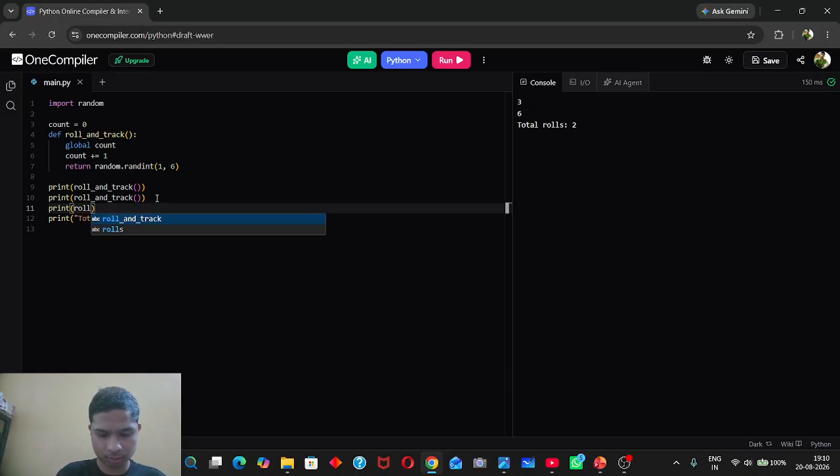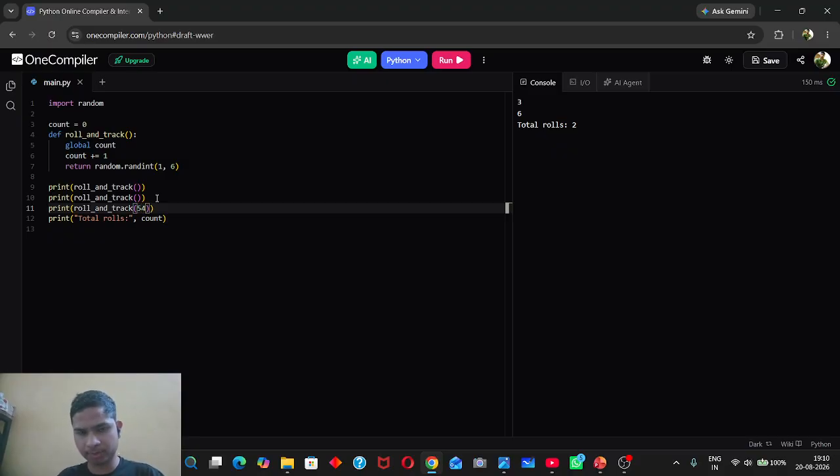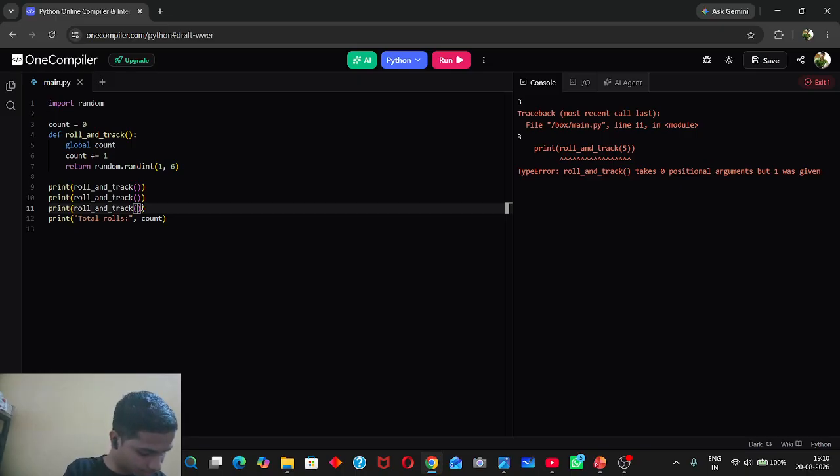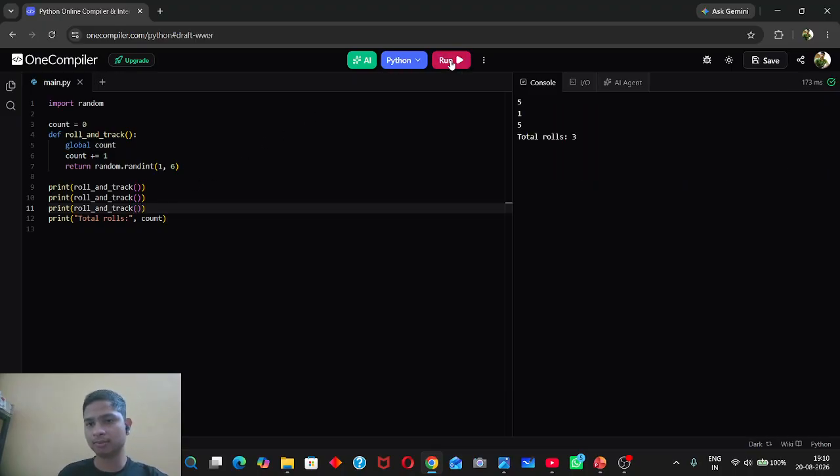So roll_and_track, let's say we pass a random value. If we write a value like 54, let's see what happens. So here we are having an error. This is because we are assigning greater values than this. And if we write 5 as well, we are getting an error because we have a fixed range of 1 to 6, and it will print random values. But if we write values by ourselves, it will not be random, so it will show an error. After that, it will show random values.